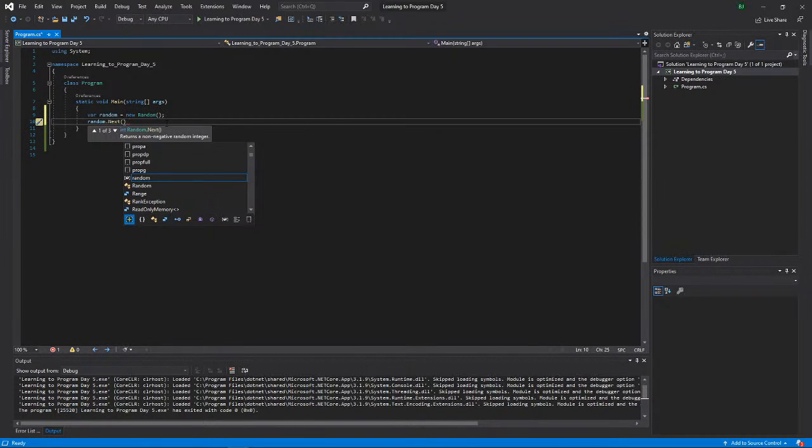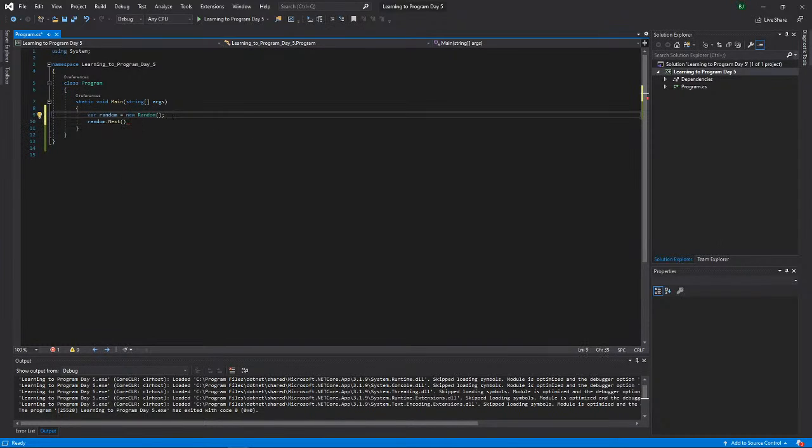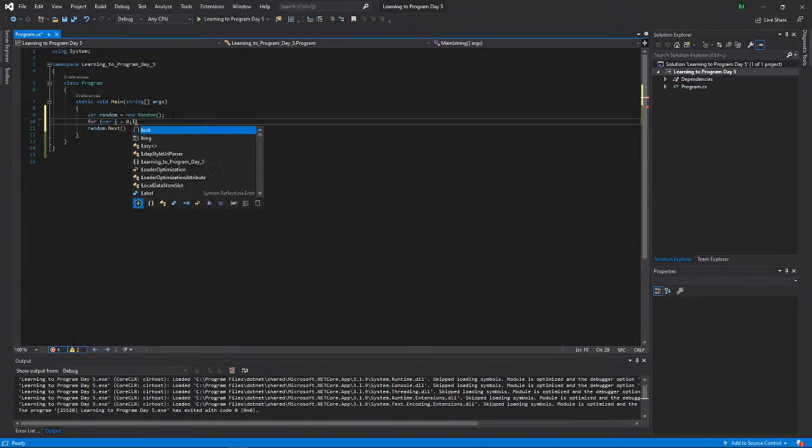So let's create a for loop and generate a few random numbers and display them on the console. Okay, let's run the application. So you see some random numbers.